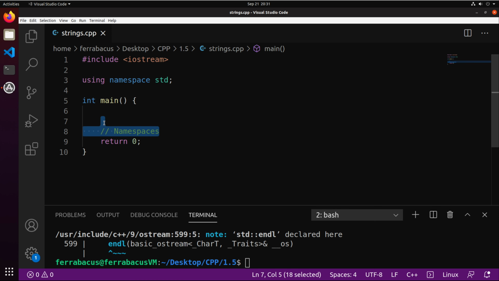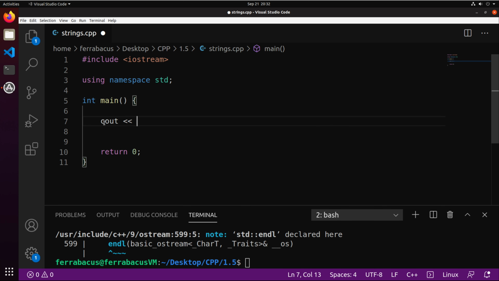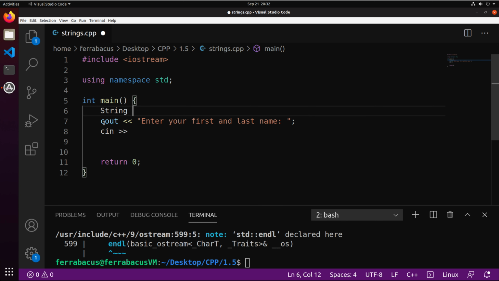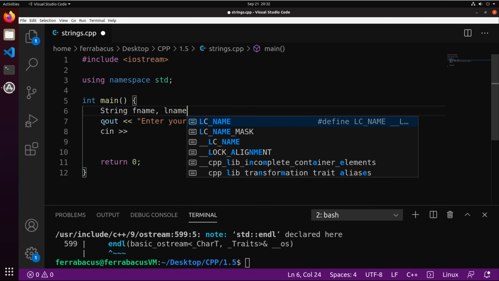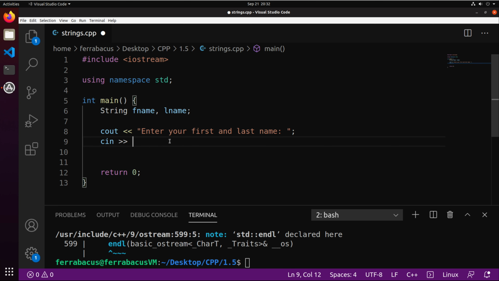Okay, let's see what it looks like. So we are going to do both of those at the same time. We're going to ask the user to enter your first and last name, okay? And we're going to store it twice. So, cin, let me create these strings up top. So string fname for first name, lname for last. I didn't give them any initial values. They default to empty strings.